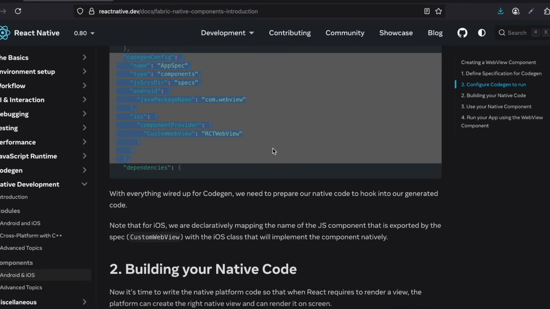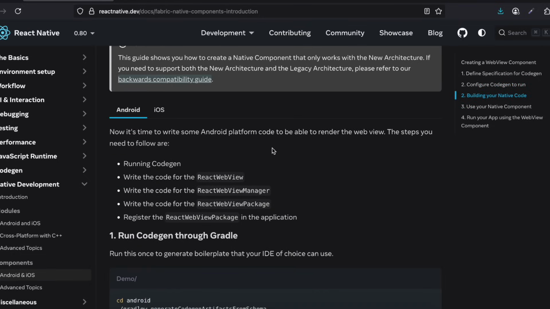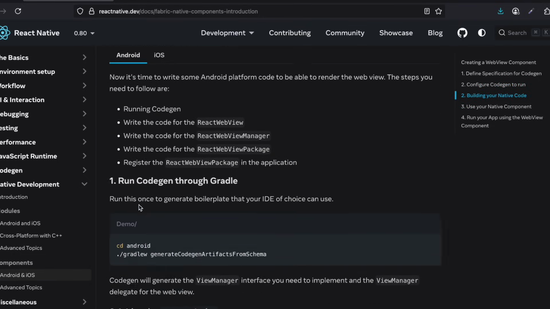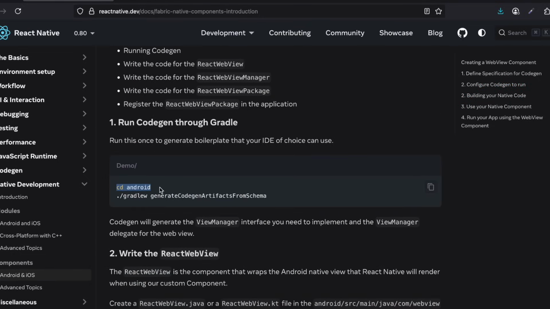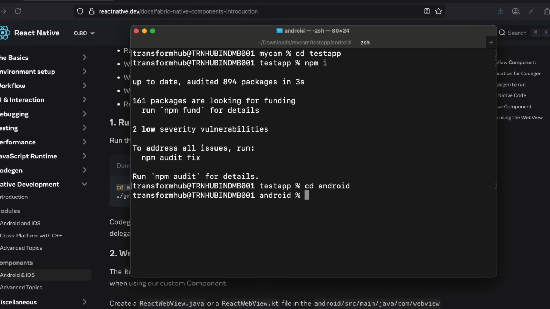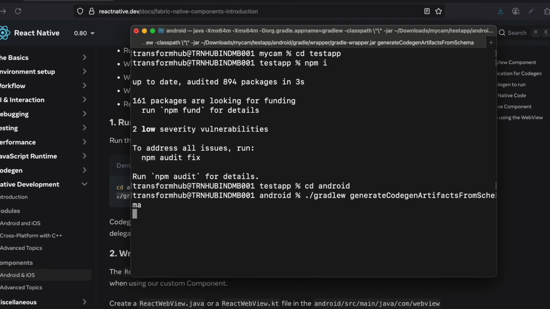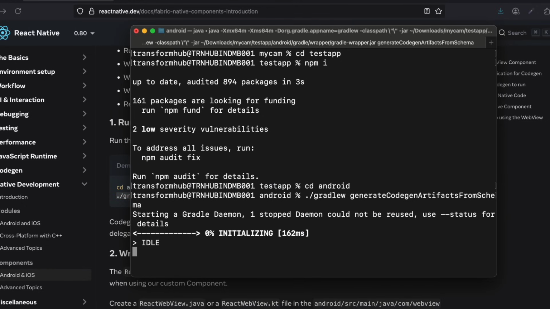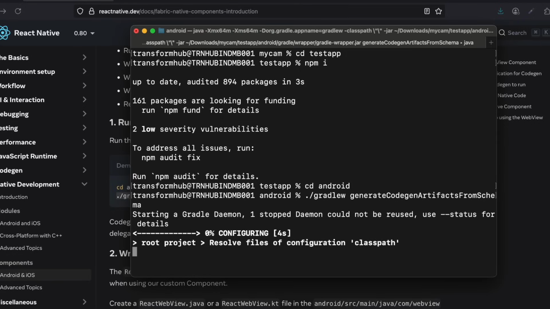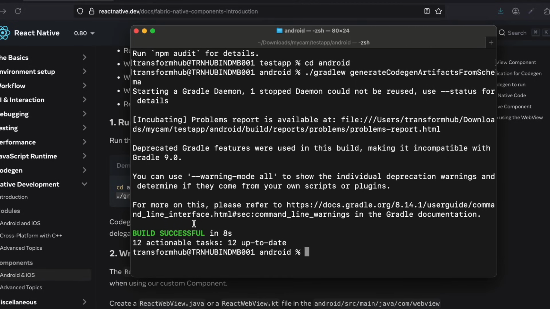will face unnecessary issues. Now we need to run the code generation command, so we are only doing it for Android. You can just copy this command, paste it over here, and then run this particular command. I have already run this command, so it will be pretty quick for me, but if you're doing this for the very first time, it might take a bit of time, like 2 to 3 minutes depending on your machine. So just be patient. Here you can see you should see build successful at the very end.